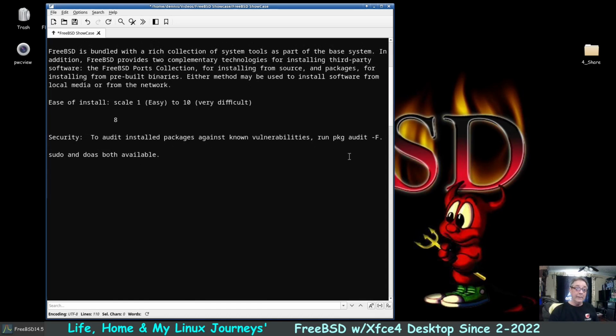That's another function of pkg audit -F, and it'll tell you whether or not any software in your system is vulnerable to outside attacks. That's nice. I run that all the time. Not all the time, often. Both sudo and doas are available, and you can always sign in as root.